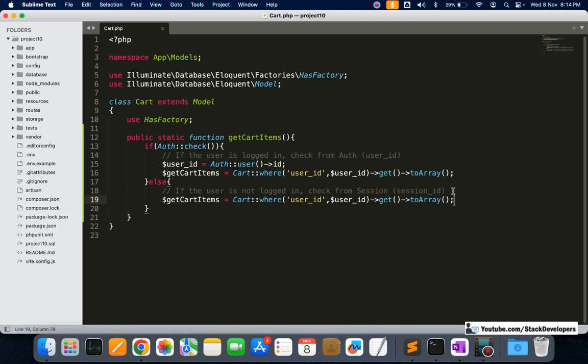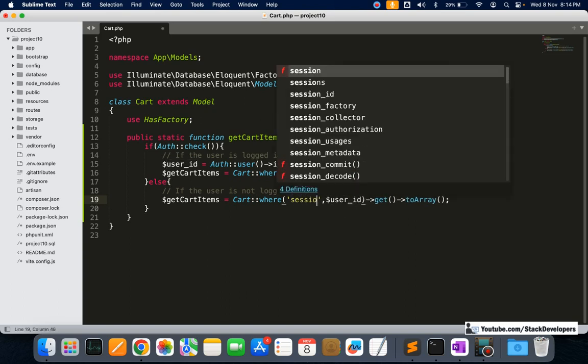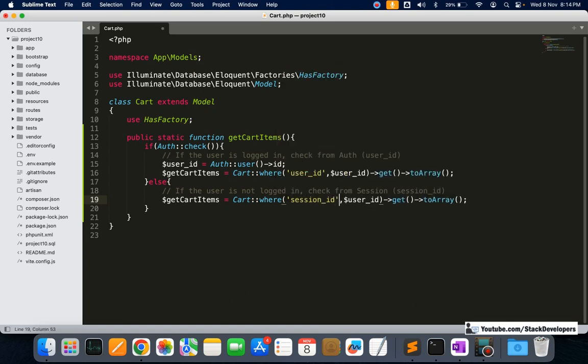Like the user register, user login process. So for that we are required to do it like this. Session id we are going to get from the session id, not the user id. In case the user is not logged in, we will get it from the session id. So here I'm going to write.